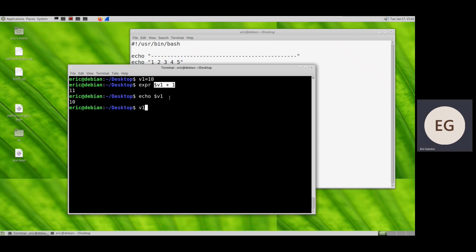So v1 is equal v1 plus 1, like that? Okay, so expr of v1 plus 1, like that. So first we need to say value of v1. Otherwise it will interpret it as string v1. We don't want string v1 plus 1. We want value of v1. So we want 10 plus 1. So remember, when we want to execute a command, we need to put it between dollar and parentheses.